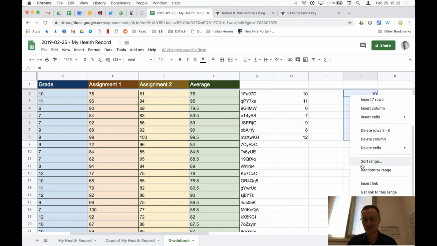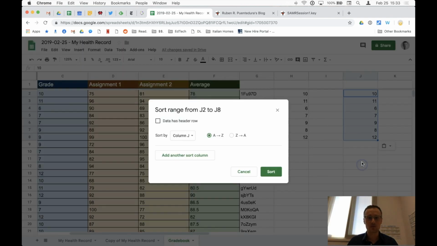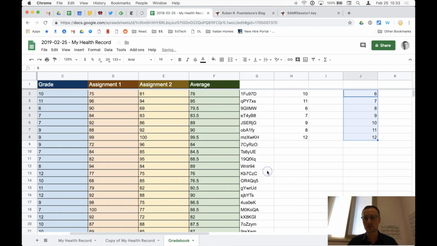This is so cool, so much fun. Sort Range, sort by column J, yes. A to Z, okay, so smallest to largest. Let's go ahead and click Sort. So I've got 6, 7, 8, 9, 10, 11, 12. So it looks like I have all secondary grades represented.